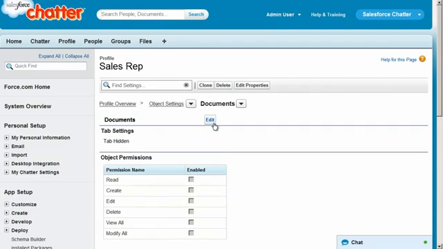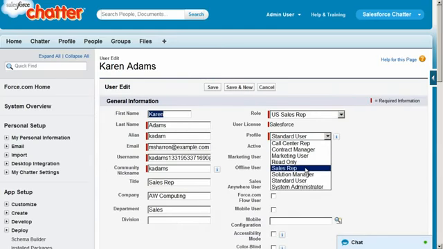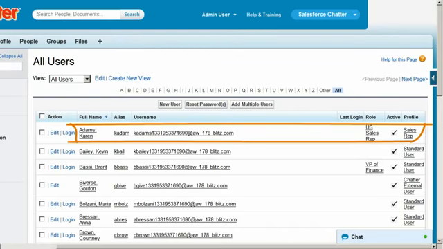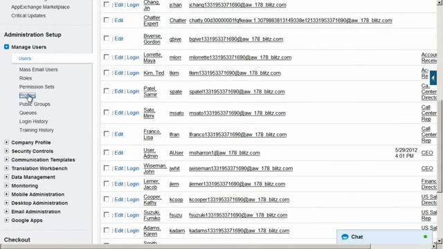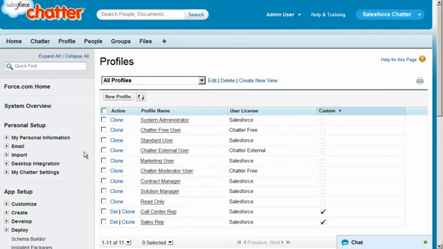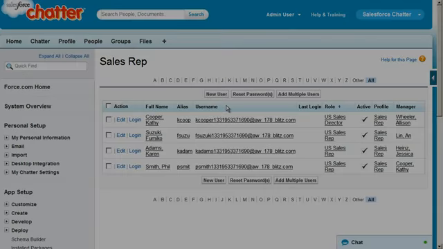We've just created a custom profile based on the standard profile that was provided by Salesforce. Now we'll assign this profile to Karen Adams, one of our salespeople. We'll also assign this profile to Kathy Cooper, our sales manager, and everyone else on the sales team. We can see which users are assigned to a profile by going to the profile list, clicking the profile in question, and viewing the list of assigned users. Great! We've just created a custom profile for our salespeople and assigned it to everyone on the sales team.